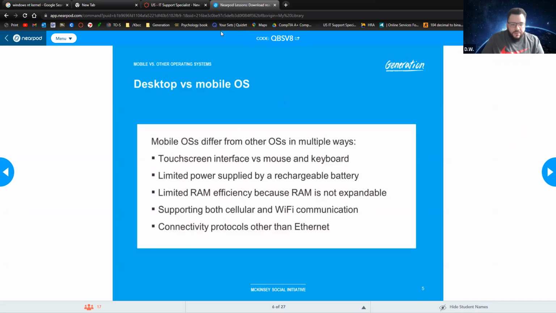All right, any questions here, guys, on how your desktop and mobile OSs differ?